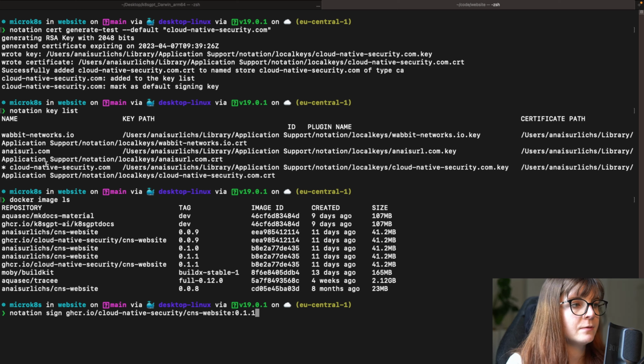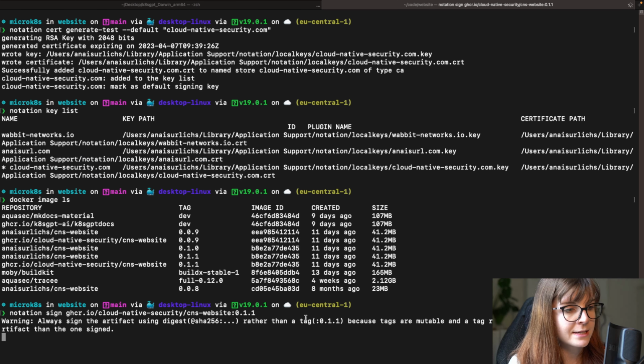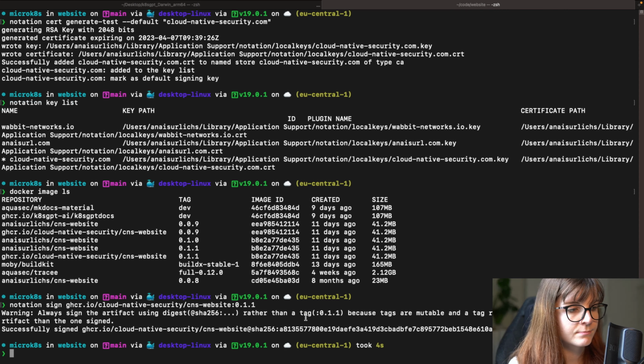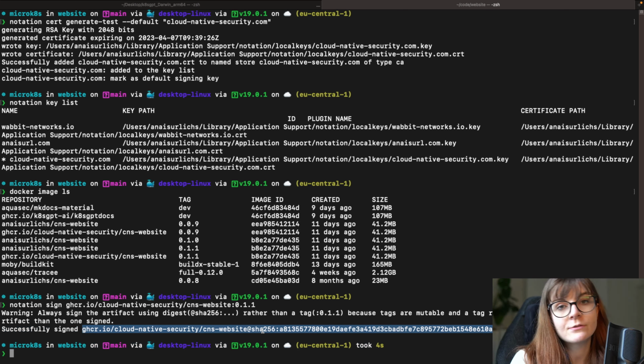And basically it will use the default key if you don't specify a key. So we want to sign it. Successfully signed, and this is the SHA, and we need this to verify this information, to verify with the SHA 256 instead of the image tag that this container image has been signed.